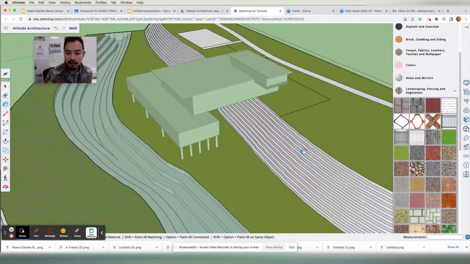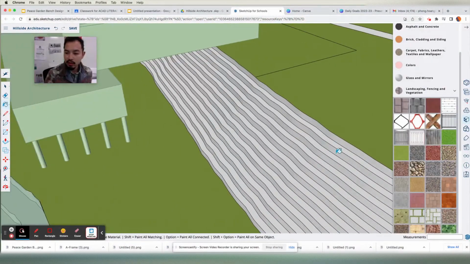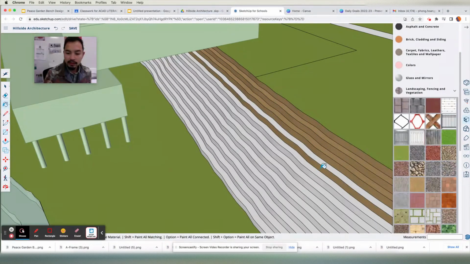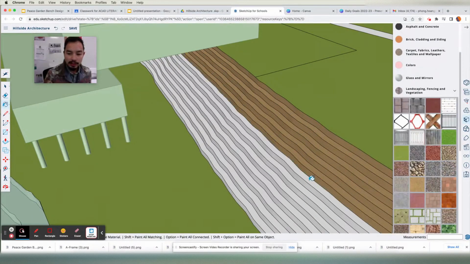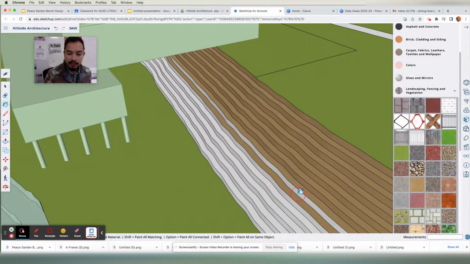However, I want to go ahead and zoom into this section here. And I want to paint this in some kind of material, because the slope is actually pretty steep. So most likely vegetation is not going to grow on it. So I'm going to go ahead and put some kind of rocks or even DG, which is decomposed granite. I can now paint in the slope in a different material. So that's something to consider.